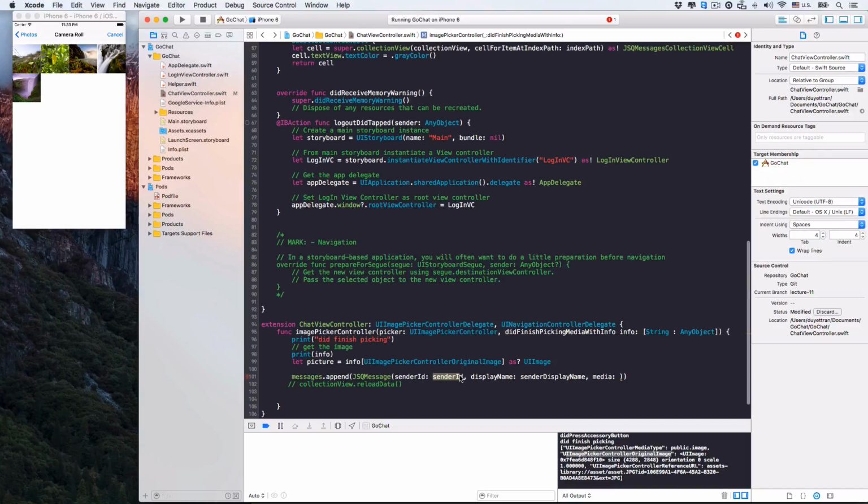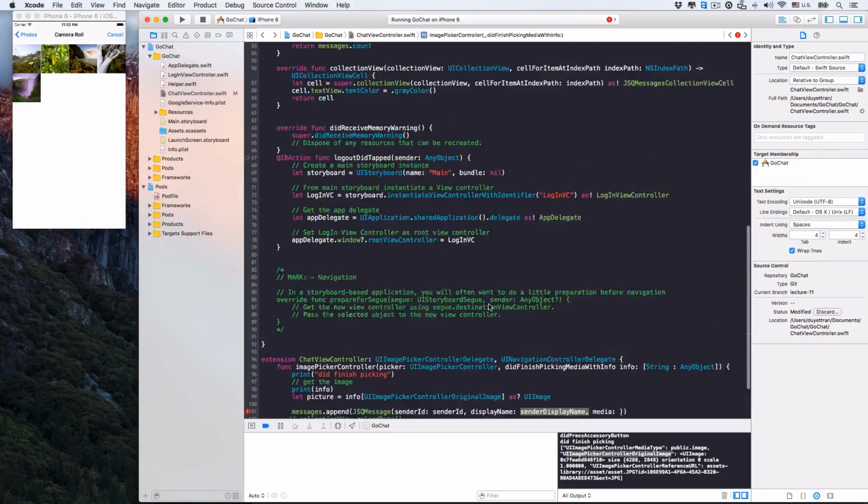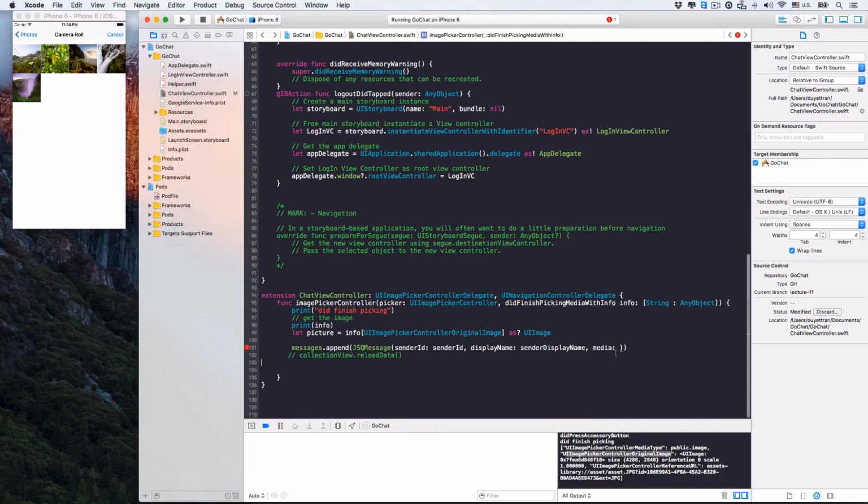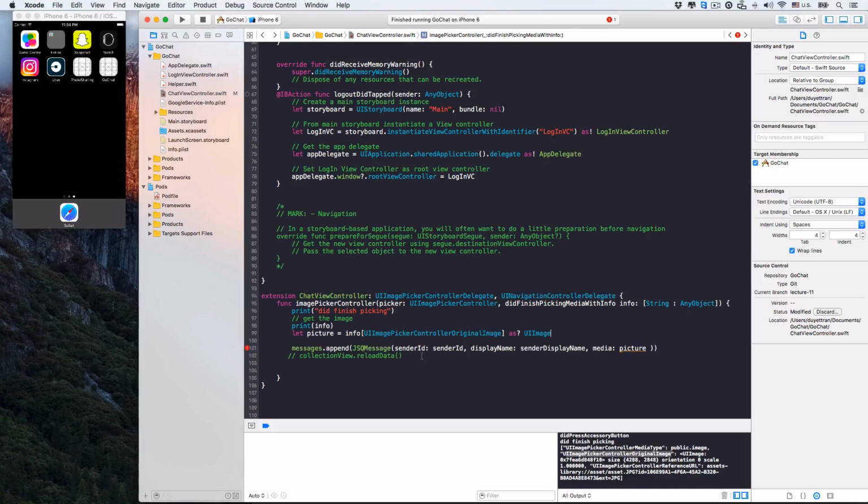Its parameters are sender ID and sender display name, which are of the user sending the message. Its final parameter is the media file needed to be sent, which is the picture that the user chose using the image picker. All right, let's build the app. Actually, there's an error. Yeah, right. The type is not right.